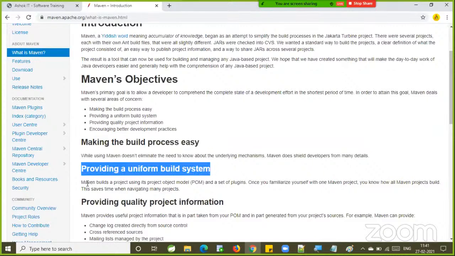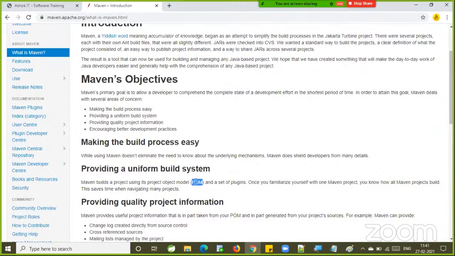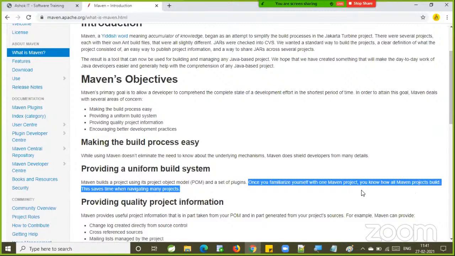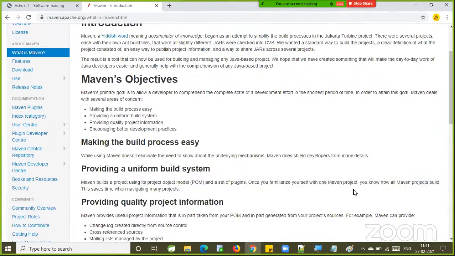Providing a uniform build system. Maven builds a project using the project object model called POM and a set of plugins. Maven is providing one POM, the project object model, and a set of plugins. Once you familiarize yourself with one Maven project, you know how all Maven projects build. This saves time when navigating many projects. If you use Maven in one project, then you can use Maven in any project.